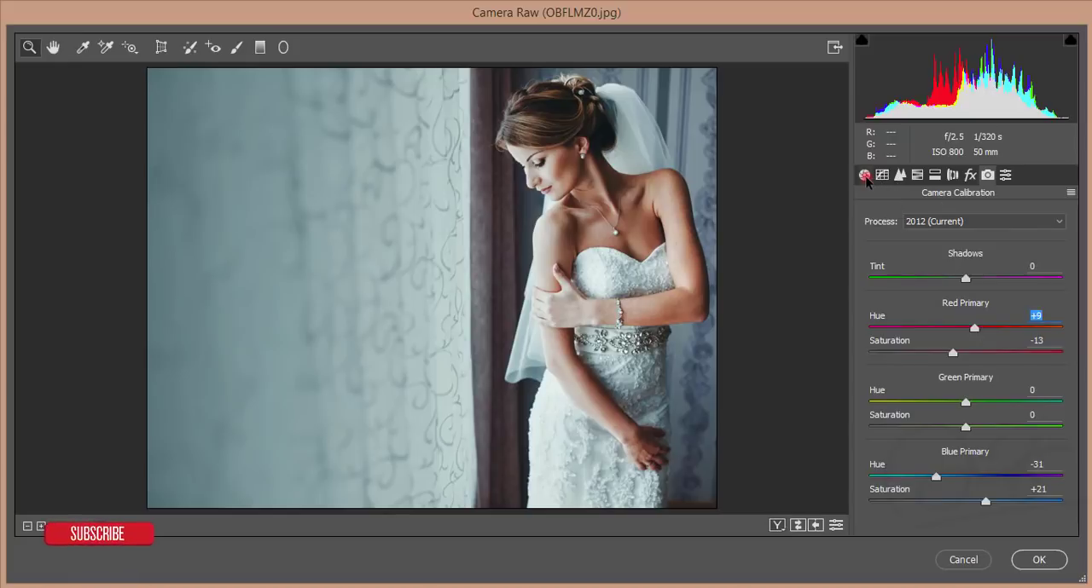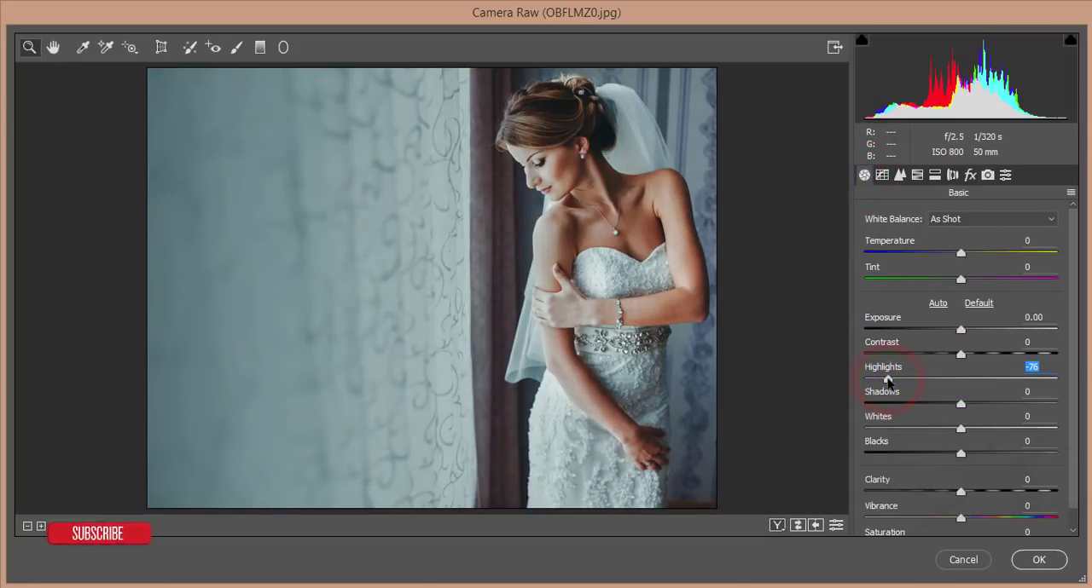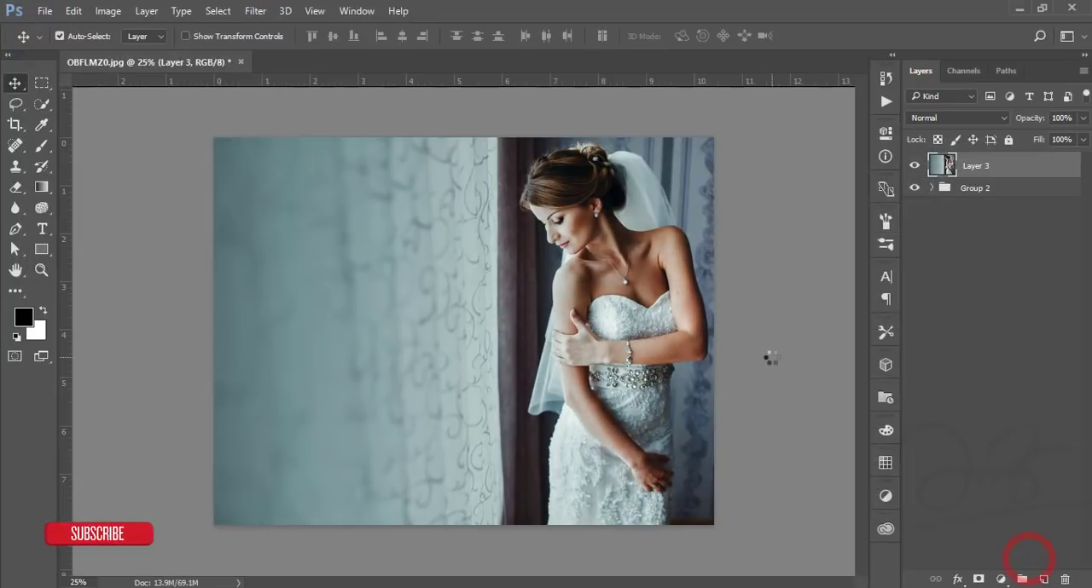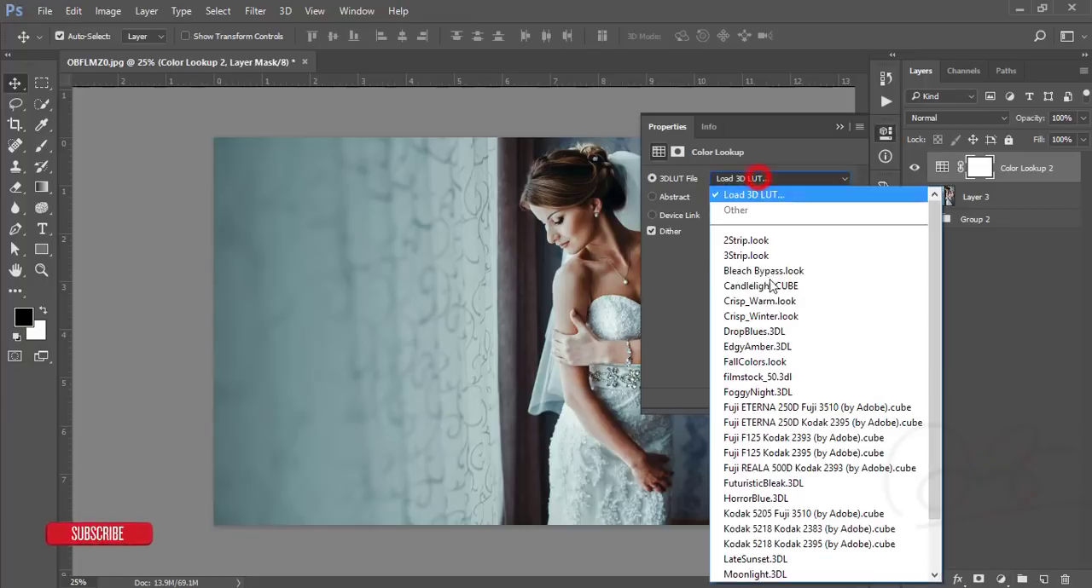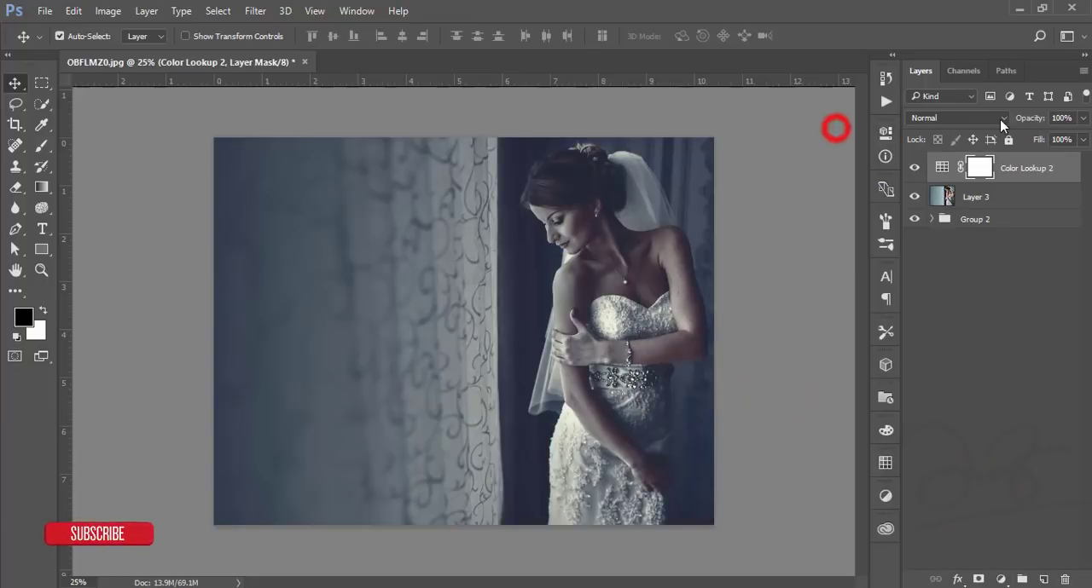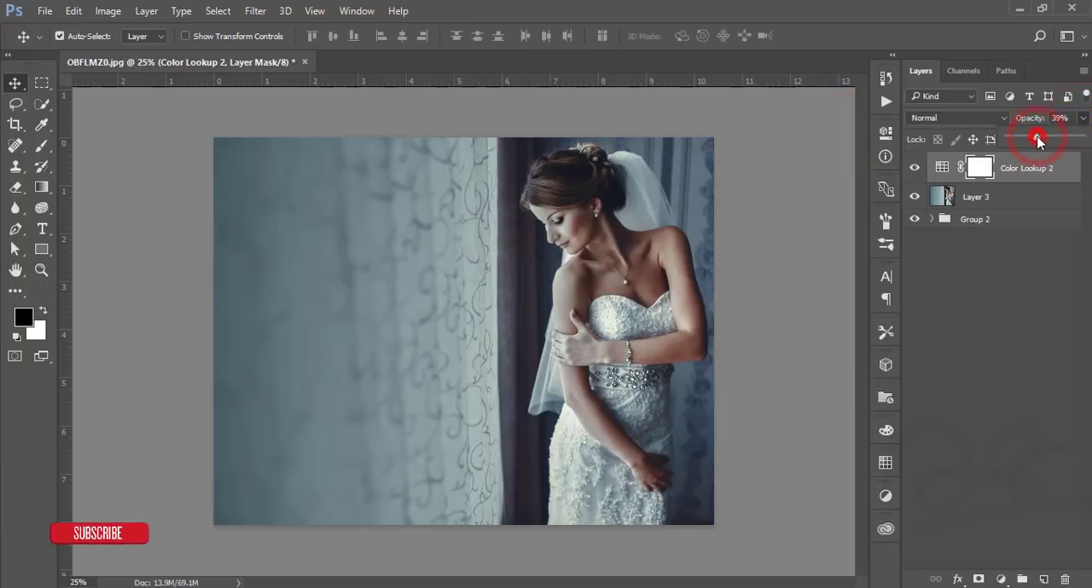That's good. Decrease the highlight options, increase the exposure a little bit, blacks and whites, and some shadow, and hit the OK button. After doing that, go to the adjustment layer and color lookup again, and then foggy, and reduce the opacity.